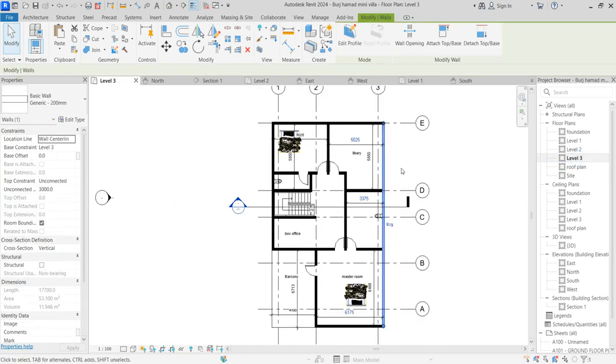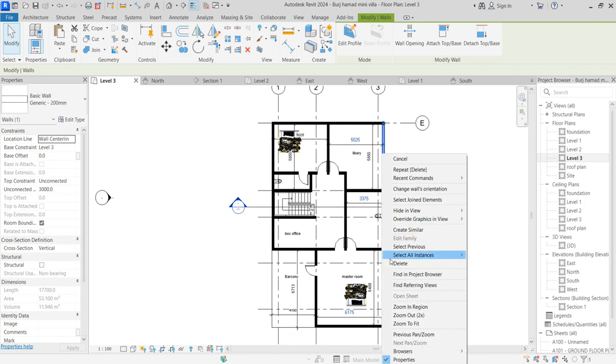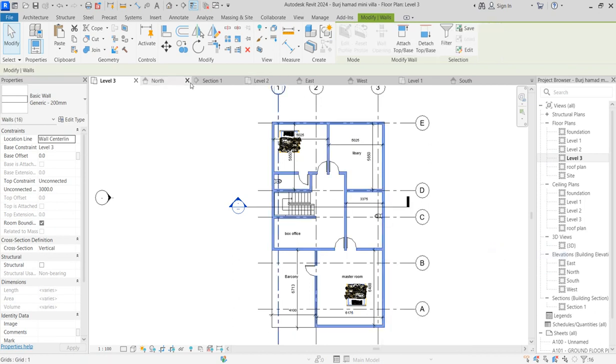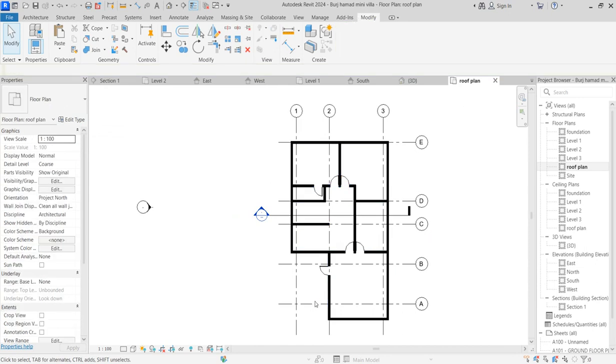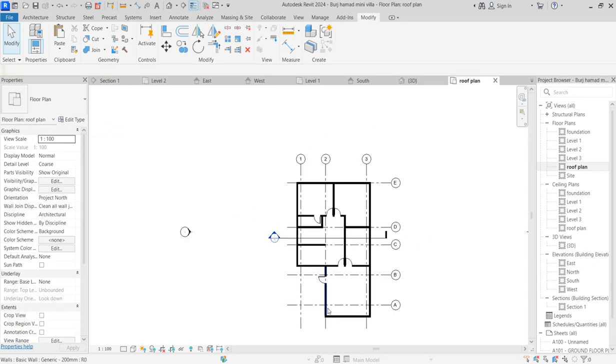At level 3 now, you select all instances the same way we did in that place. So select all instances in this view, then at the same time you copy to clipboard. So you come to roof plan and you say paste, paste on this floor. Align to this particular grid. This is done, which is okay.